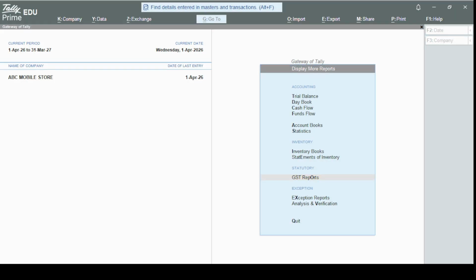Friends, your challenge this week is to record a GST purchase invoice in your practice company, then open GSTR 3B and find your input tax credit available section and compare it against the GST amount on your purchase invoice. They should match exactly.